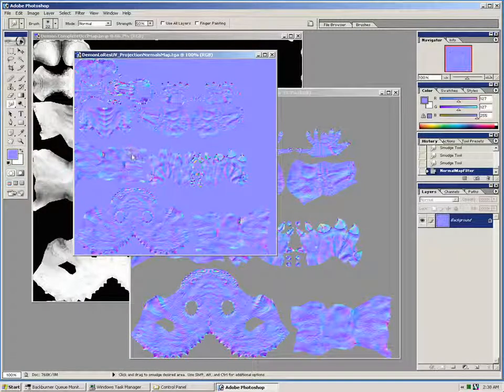So that's something that's very important when you're working with normal maps, that you always make sure if you edit that you renormalize the tangent space of the normal map. Otherwise, you could see some odd things in your game engine.